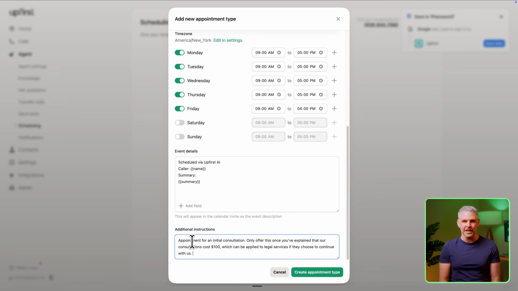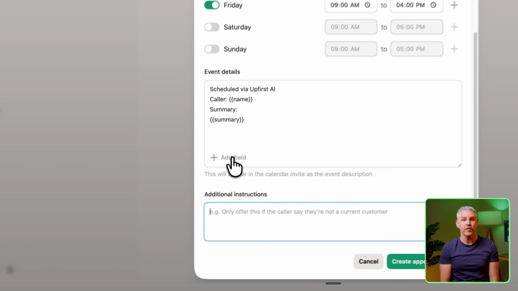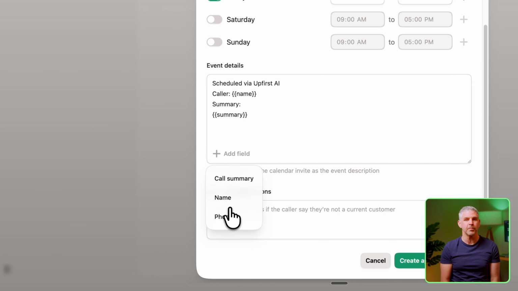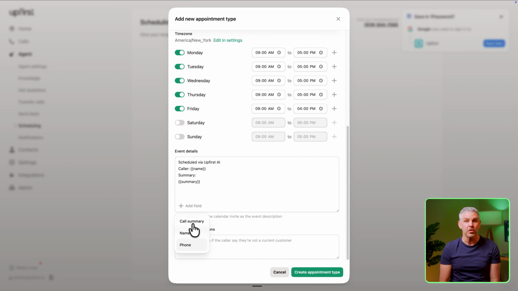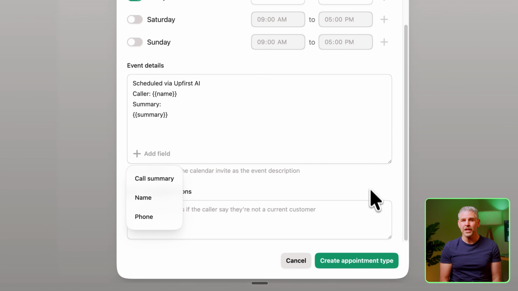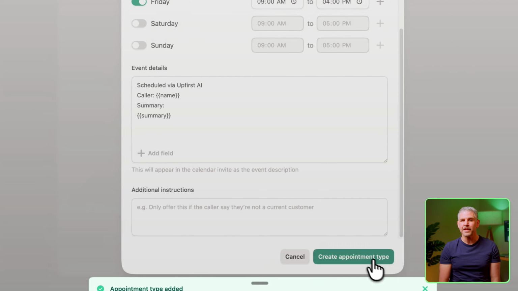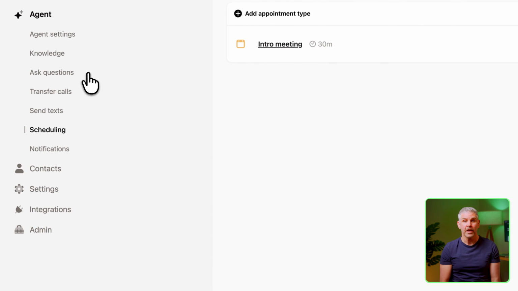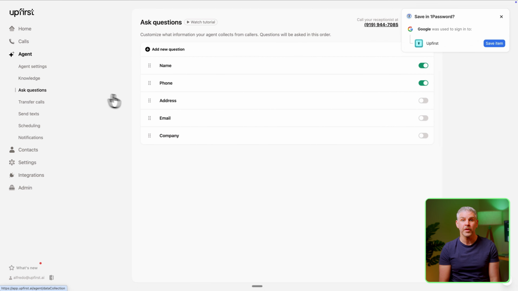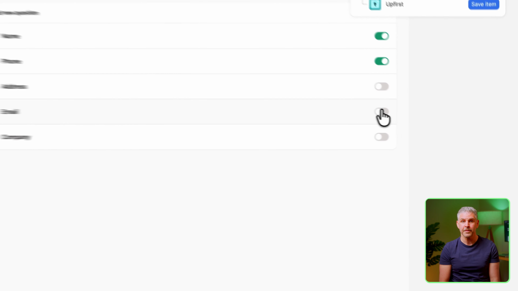This is plain English. You're just telling the receptionist what you would tell a real person sitting at your front desk. Whatever you type in the description box gets added to the calendar event that's generated when somebody books. If you click Add Field, you can include custom fields too. Don't see the field you need? Go to the agent on the left, then click Ask Questions. Here, you can customize what information the receptionist collects from the caller before booking the appointment.